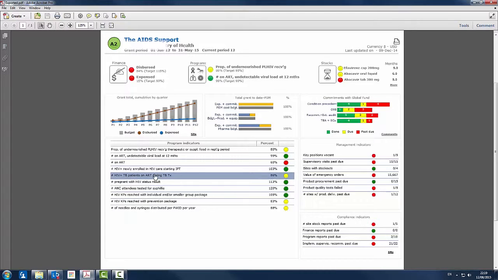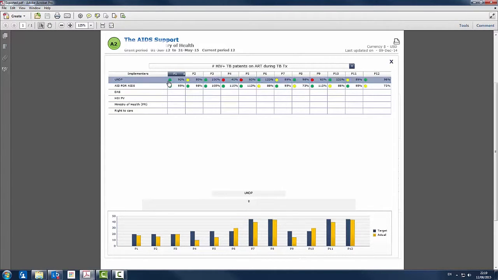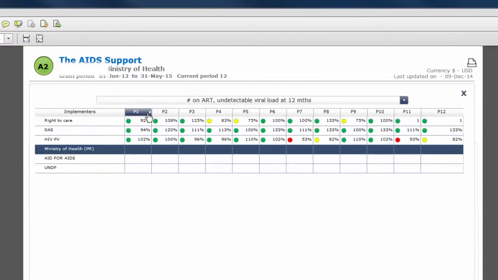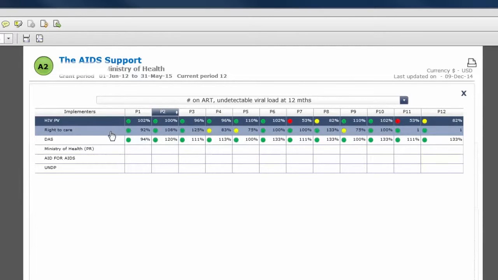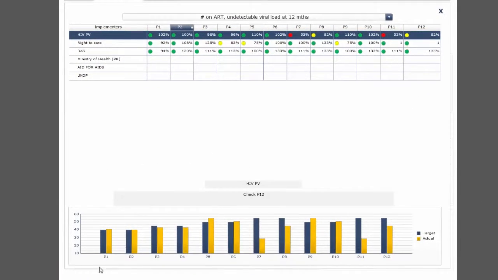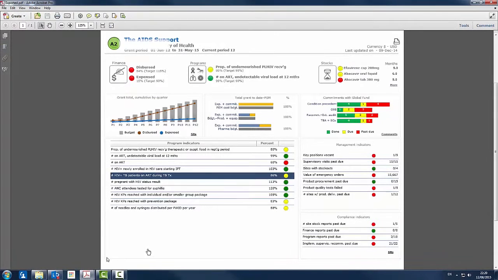Clicking on any of these programmatic indicators will open a pop-up screen that displays percentage attainment of targets for each indicator by SR. You can change the indicator using the drop-down menu at the top and click any period to see the data by period. Data for each indicator will only be displayed for SRs that contribute to the indicator. Comments made by an SR will appear in the box below the table. Just below this, the graph shows targets and actuals per period. Place the mouse over the graph and the exact number of targets and actuals appears. To return to the main dashboard, simply click on the X to close the window.